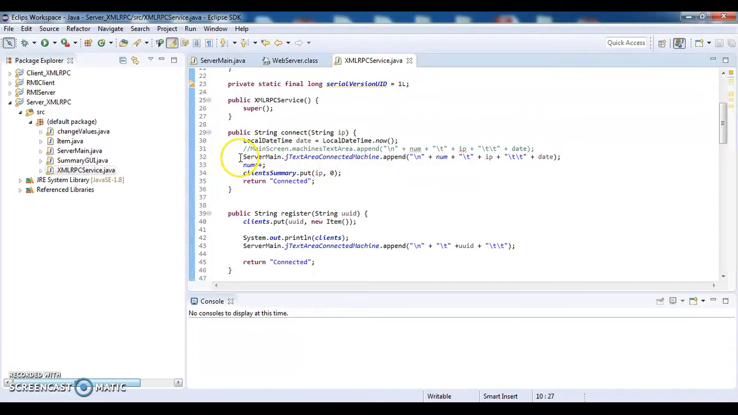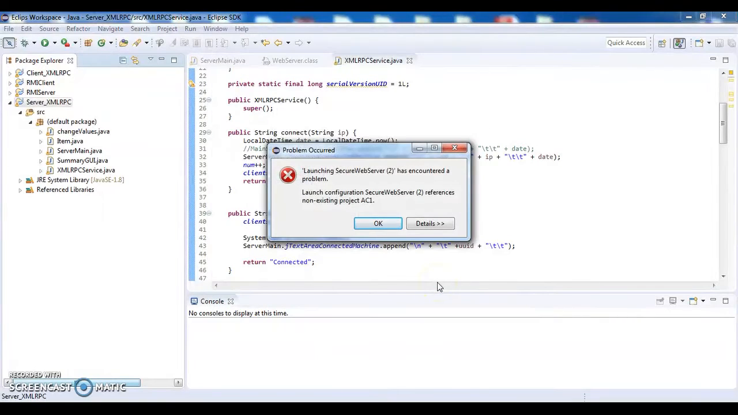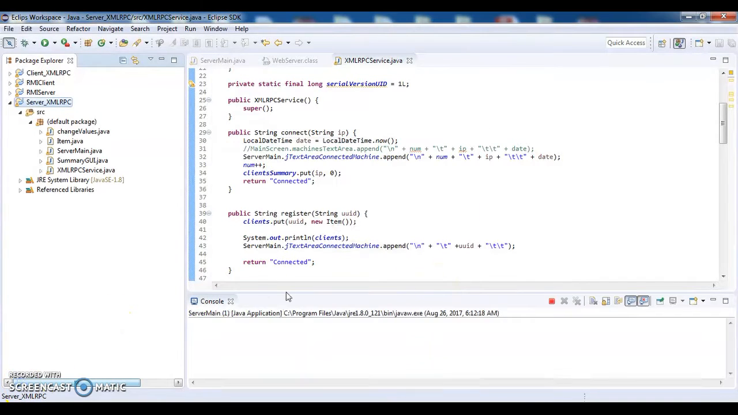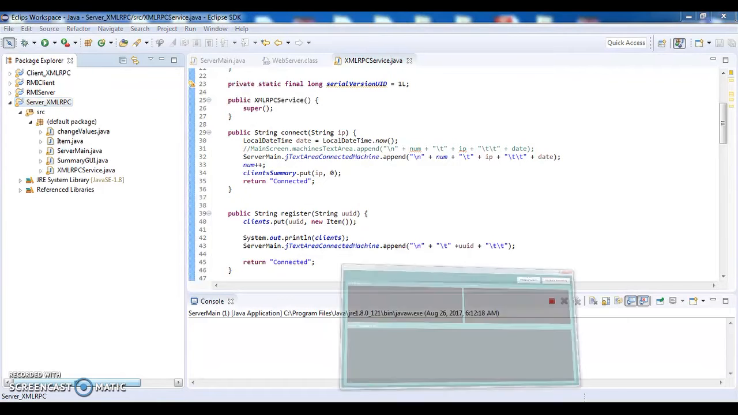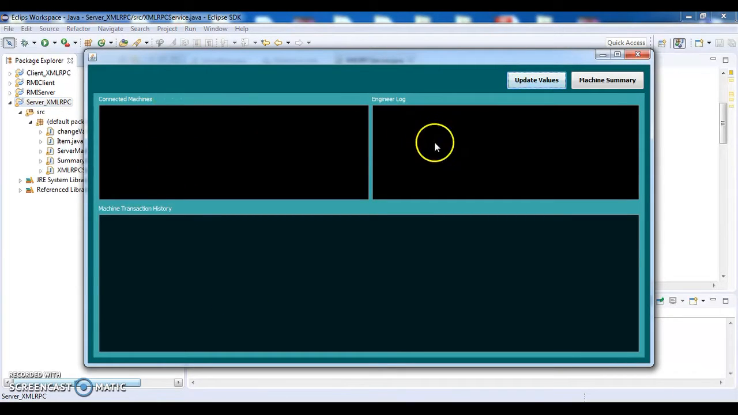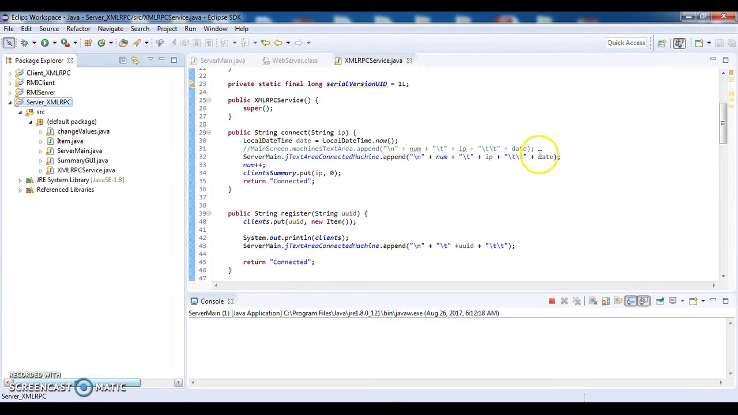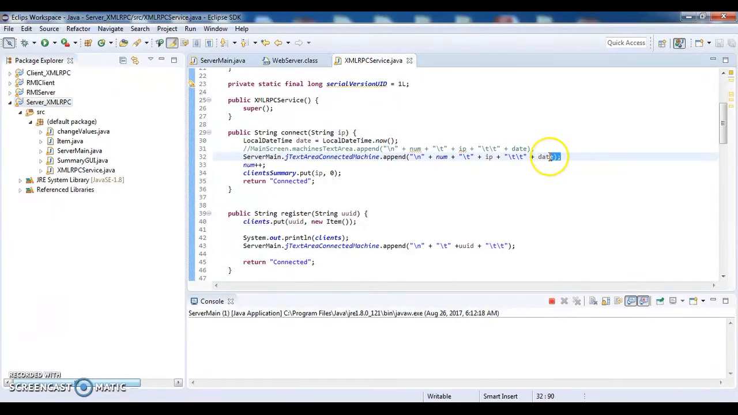In my text area, I should grab this IP address and the details of the client. For that, I am doing the connected machines part, and by using this code I am printing that in my text area.